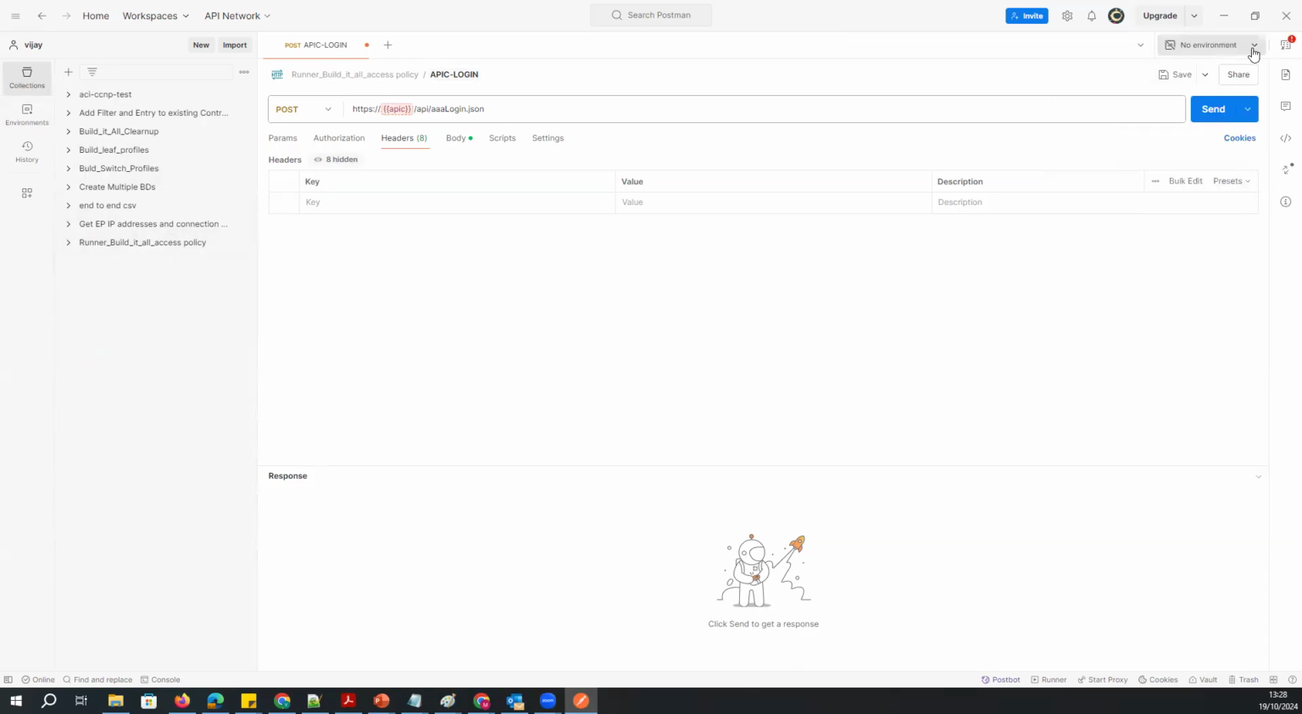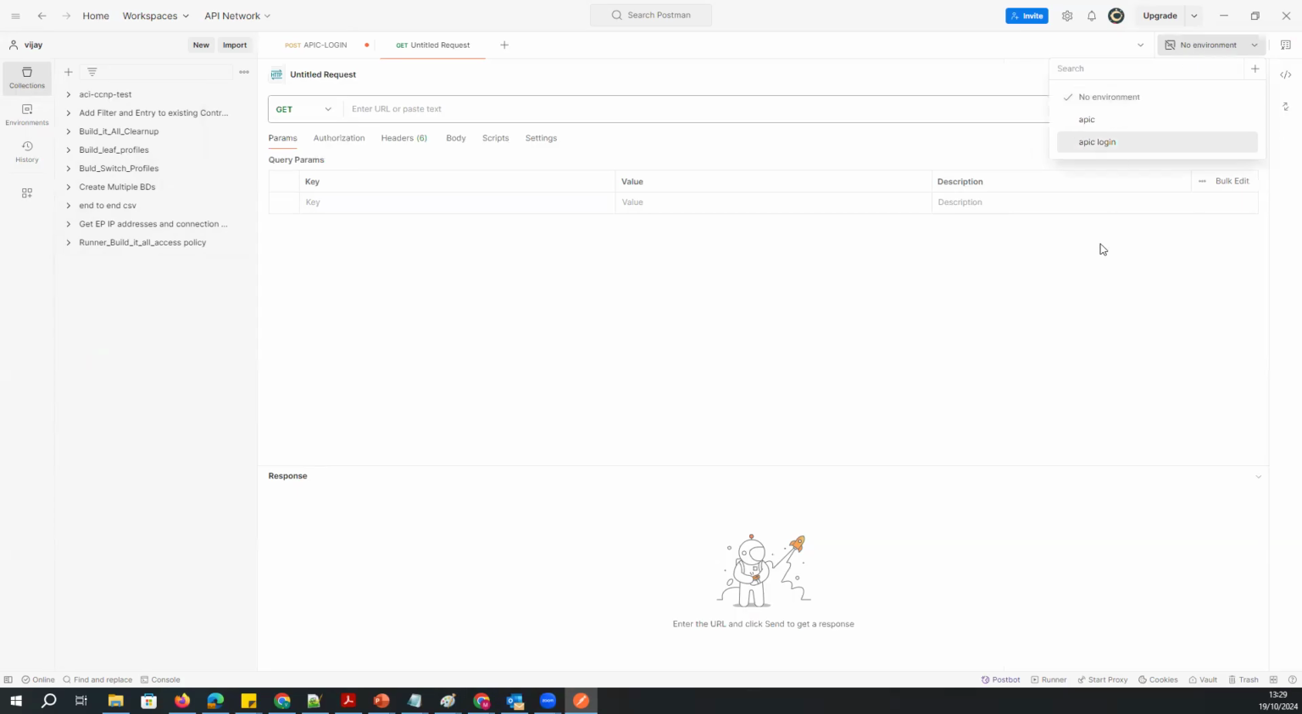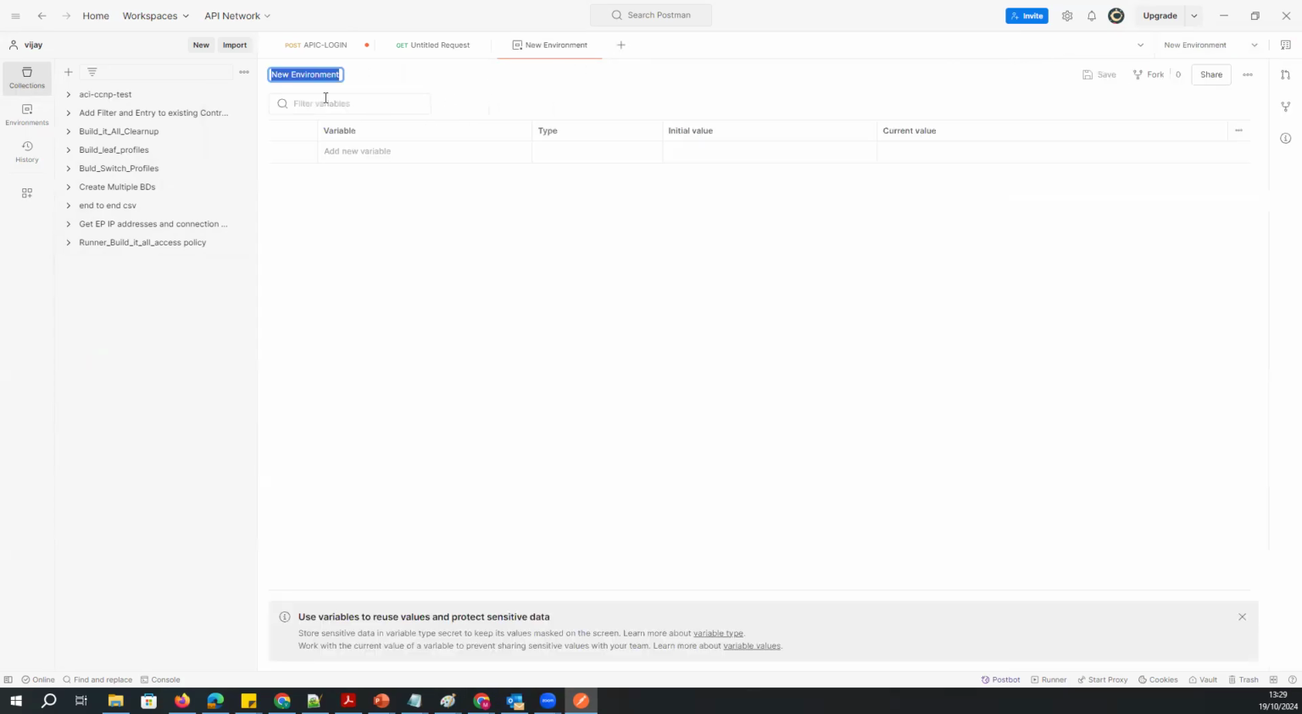So the very first thing I'm going to do here is create a new environment. For example, I want to create one environment. Here I want environment, create one environment. I will say that this is the Epic login for DC1. I will create this login.